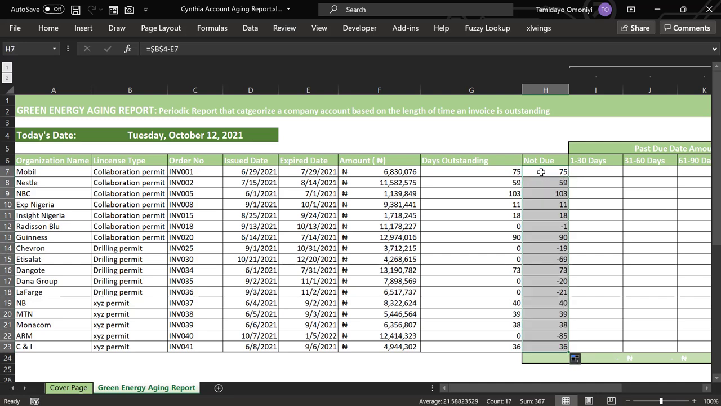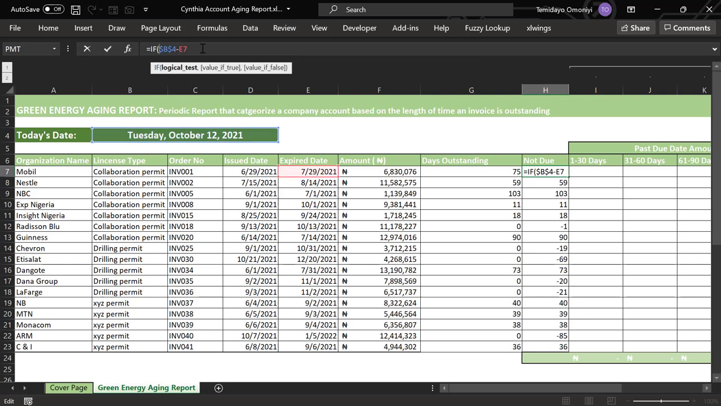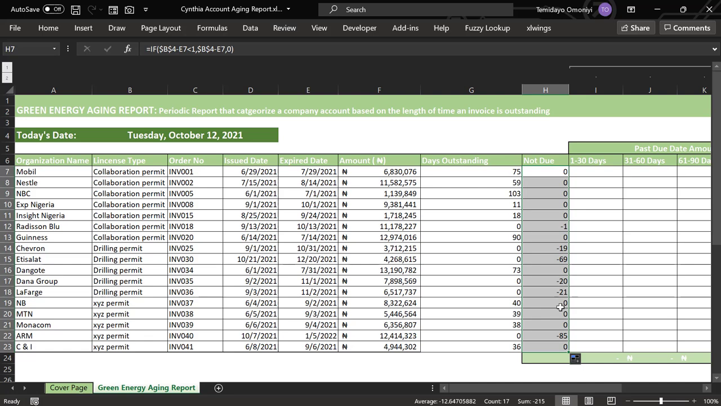Cool. So what I want to do is only see the not due values here. So if this is less than 1, return the value, else give me 0. It's just simple. So I have the values. All the ones that are not yet due, you can see these ones are not due, this is not due, this is not due, this is not due. So you can see it here.